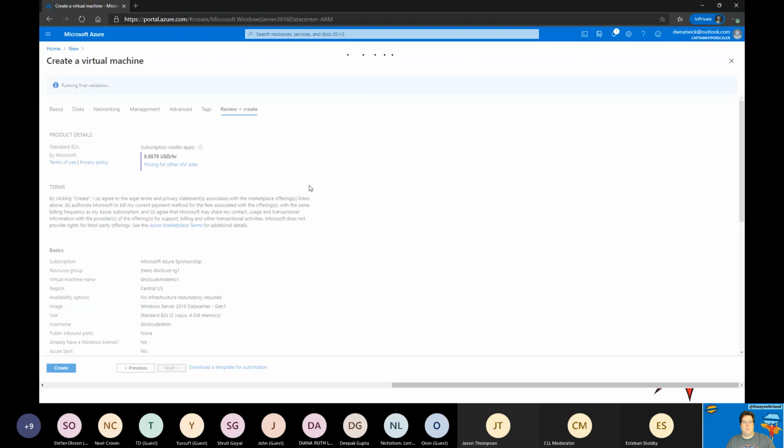And hopefully I don't have any policies that are in place. You can see my validation passed, so that means my virtual machine should turn around and deploy. And you can see here, it's actually going to show me that this virtual machine itself is going to cost me a little less than 6 cents an hour to run.